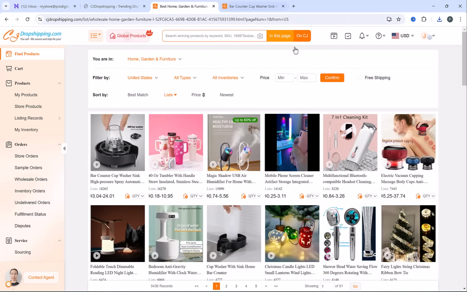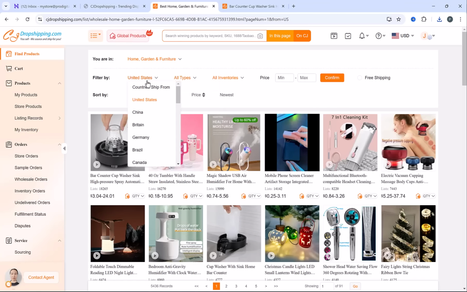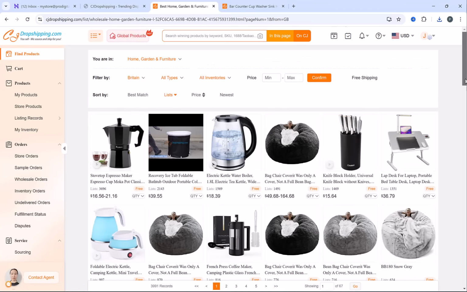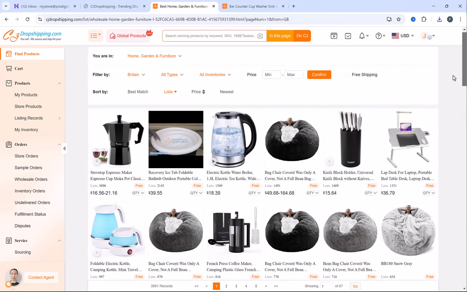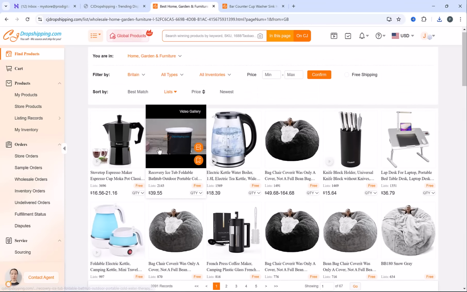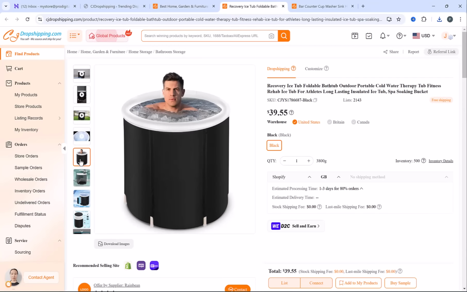Let's go back here and look for a different warehouse. China is the main warehouse, but let's have a look at products in Britain warehouse. These products are available in UK warehouse. Let's click on this product, for example. This is a portable bathtub, a product that's currently in high demand. It costs around $40, and we can see that this product is available in 3 warehouses: US, UK, and Canada.